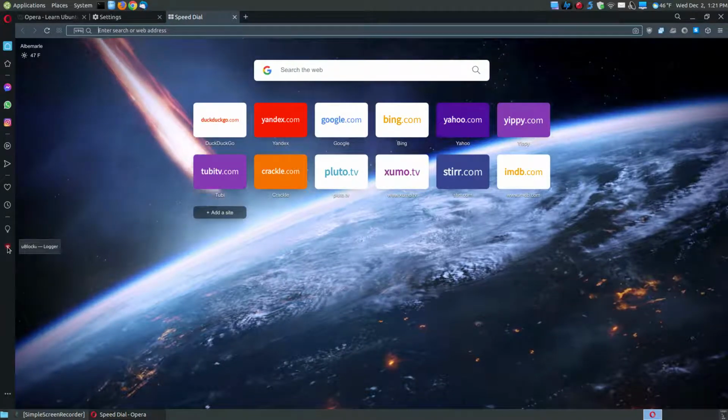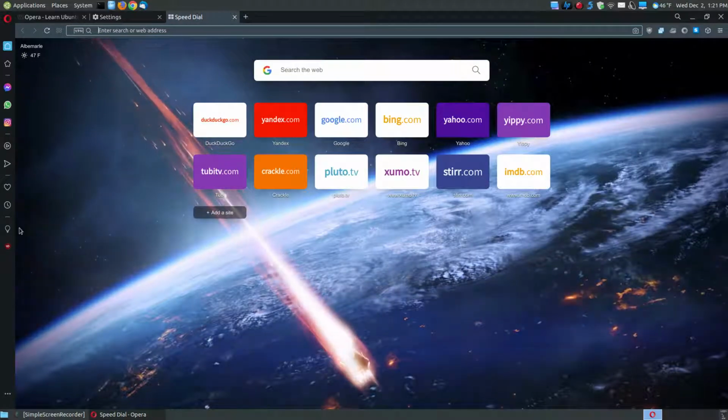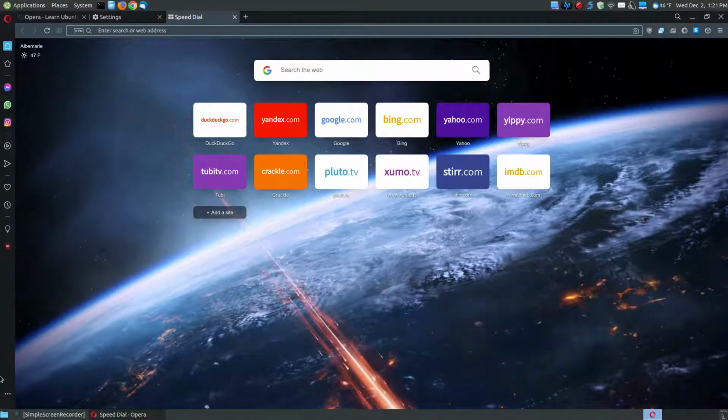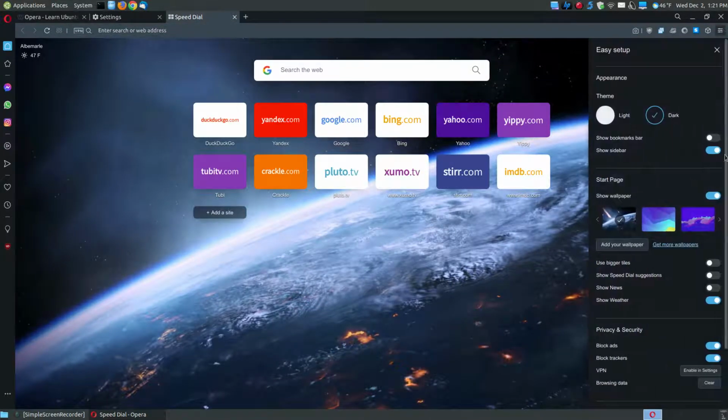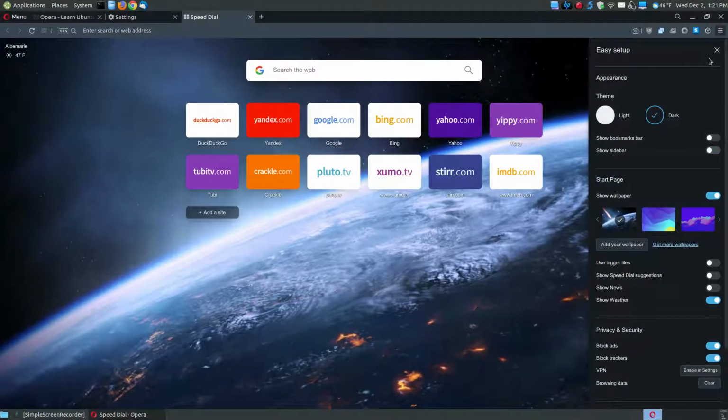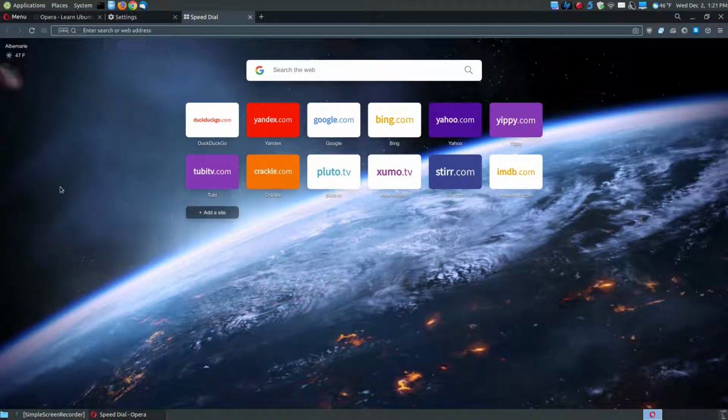And this is the uBlock logger. When I installed that, it added it to my sidebar. I'm not really a person that uses a sidebar. I think it takes up real estate from my surfing, so I like to keep that turned off. But if you like those features, you can turn it on where you have quick access to them.